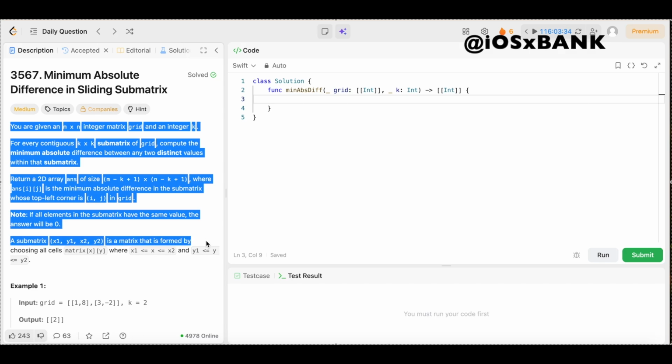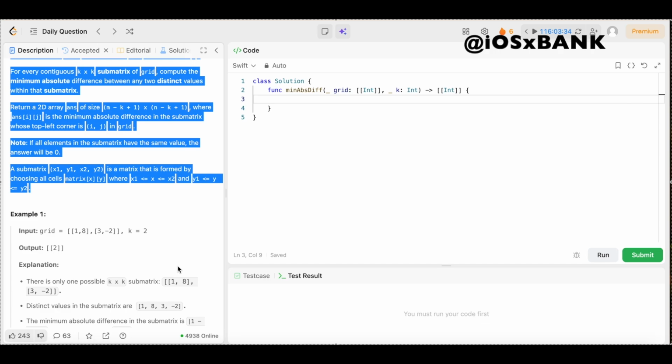A submatrix x1, y1, x2, y2 is a matrix that is formed by choosing all cells matrix[x][y], where x1 is less than or equal to x, and x is less than or equal to x2, and y1 is less than or equal to y, and y is less than or equal to y2. Boom, y'all. So I know that seems a little bit confusing. So let's go ahead and take a look at these examples just to make sure that we are doing this problem correctly.